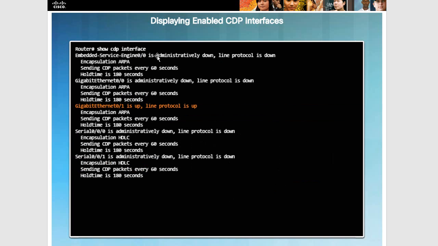And our show cdp interface, which is the command we saw here, will show you the interfaces that CDP is sending packets on, hold time on those interfaces. So you can see on a per interface basis what's going on with CDP.